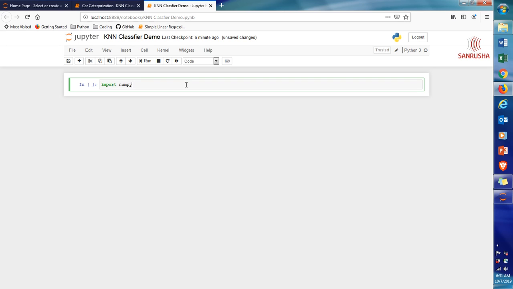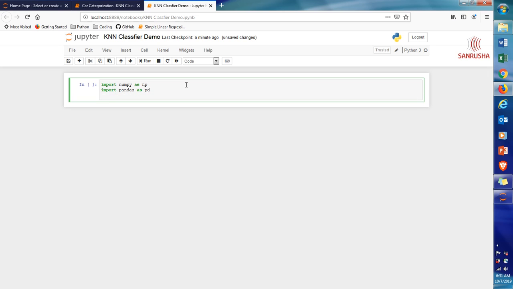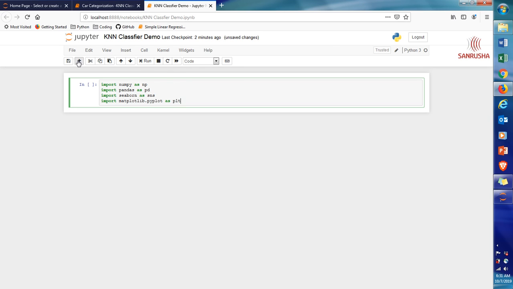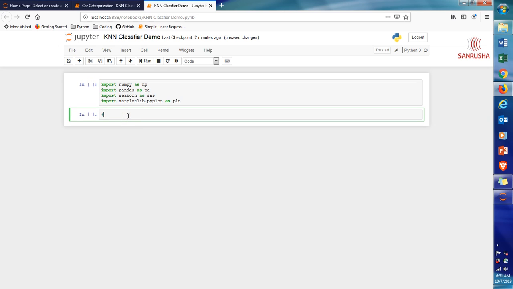Okay, and next very quickly we are going to import all the required libraries. Import numpy as np, import pandas as pd, import matplotlib. And next we are going to import the data.